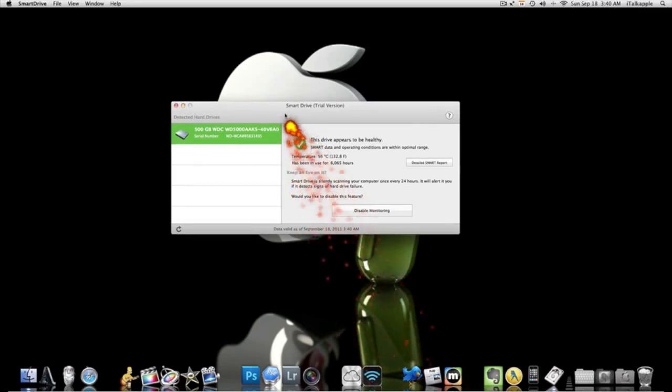But anyway, what Smart Drive does is alert you if your hard drive is going to fail on you. Let's say you're working on your Mac and then one day suddenly your computer just crashes. This will alert you a week or two before that happens. So you can contact Apple and tell them, hey, my hard drive is acting up kind of funny, I think it's probably going to fail, and I need to bring it in for you guys to check it out. Something isn't right.